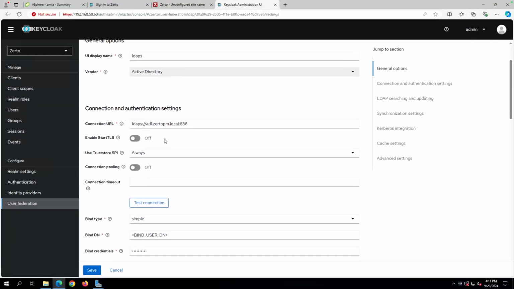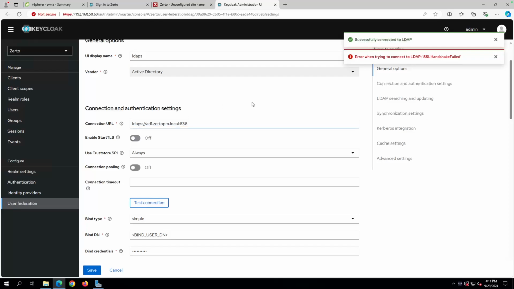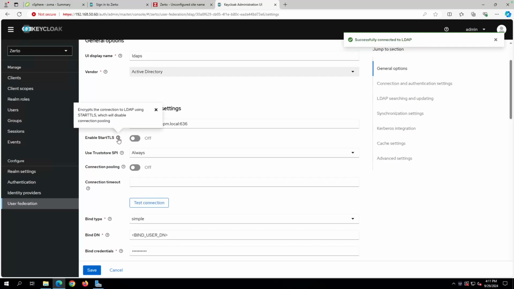I put my domain name in. I should be able to test to just see if it can talk. Okay, it can talk to AD. What this test means is that I can ping it by name. The certificate is valid, all of that stuff. I don't remember, if I enable TLS, does it still work? Yeah, no, SSL handshake failed. But if you leave that off and you test connection, it's still LDAPS. I guess it's just not using TLS.